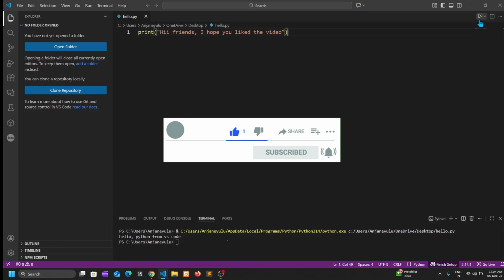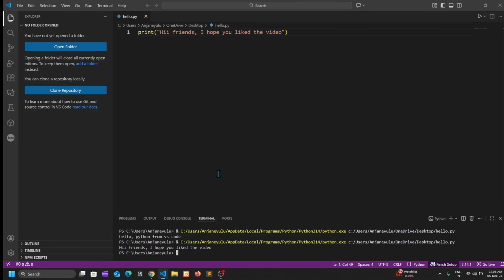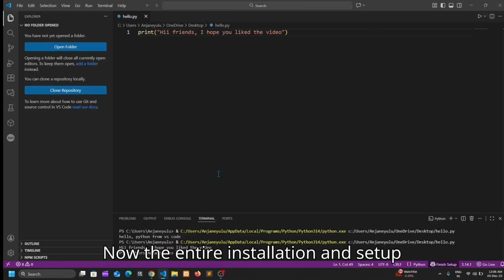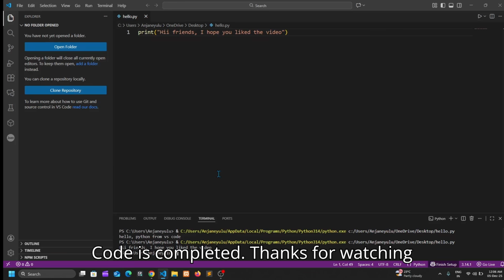Again Control S to save. Again here you see the output, Hi. Well, now the entire installation and setup of the Python connection with VS Code is completed.